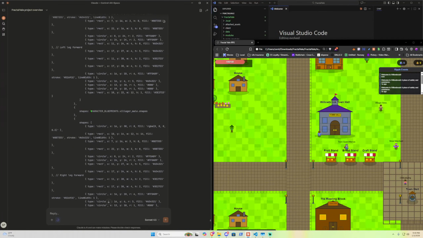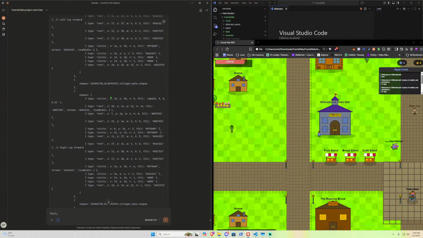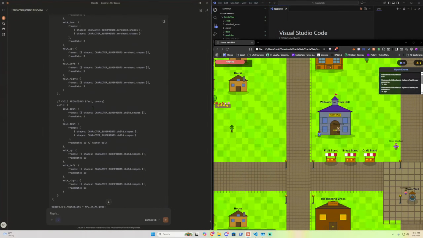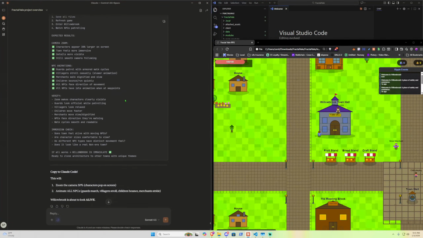So when we're building the character blueprints for villager male shapes, it'll say type circle at this location, this color, type rectangle, this location, circle, circle, circle, rectangle, rectangle, whatever. It shows these locations, fill it with this color, stroke, line width, right leg forward. So this is the animation. So when I was building out the animation layers, that's kind of how all that works.